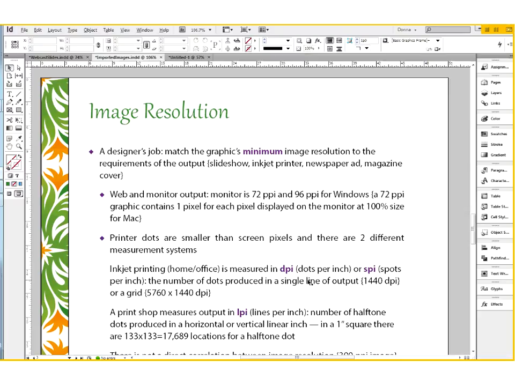Because your job is to match the graphics resolution, and not necessarily always the minimum image resolution, but the appropriate resolution that is in line with the requirements of the output of the project. And I don't know if I can say this enough times, and I'm sure you're tired of me saying this over and over again, but there is a huge difference between a slideshow that no one's ever going to see in print versus a magazine cover. I mean, we're talking a phenomenal difference in resolution that's going to be required, color models, all the things that we've been discussing all semester. So you need to keep in mind what you're trying to do.